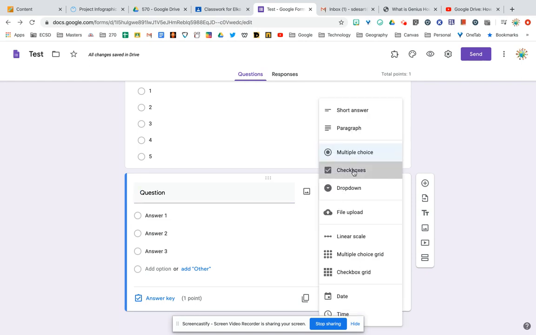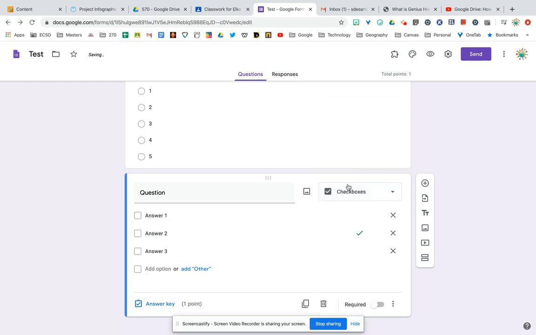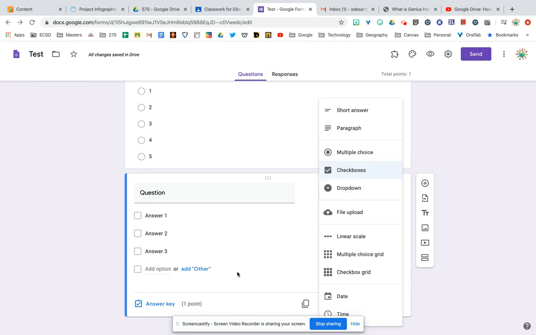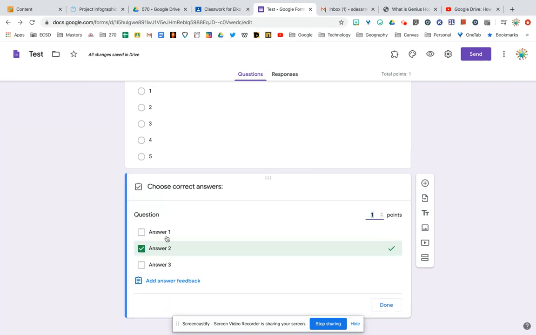If you've done check boxes, so if you've chosen check boxes and you go to answer key, you can select more than one answer. So that's the difference between answer key, multiple choice and check boxes.